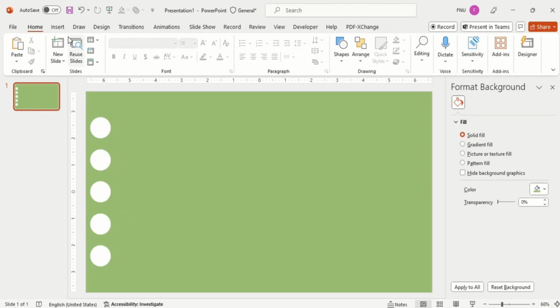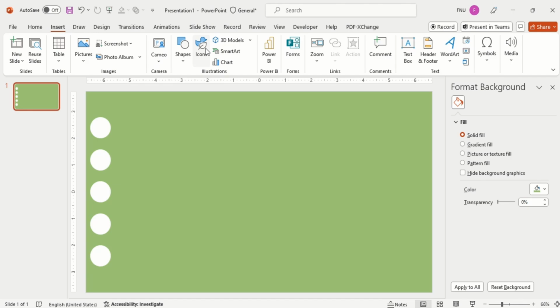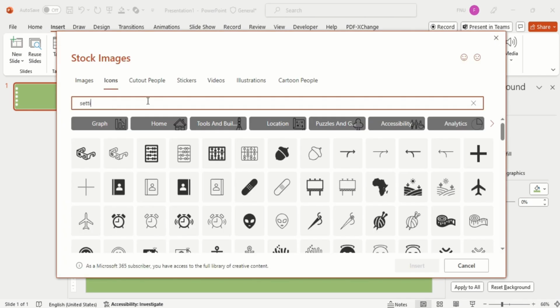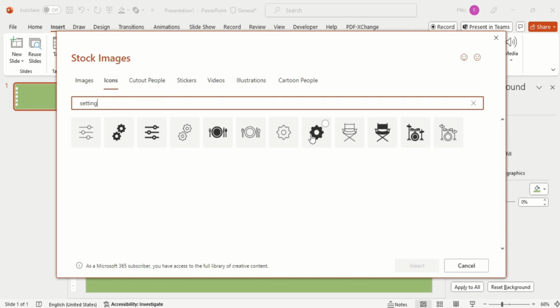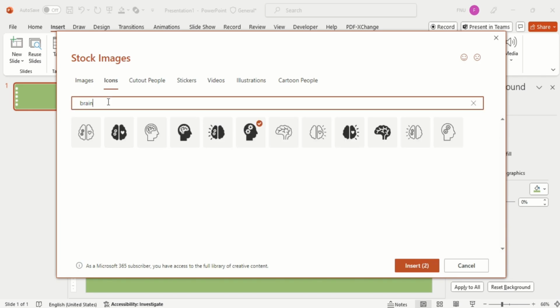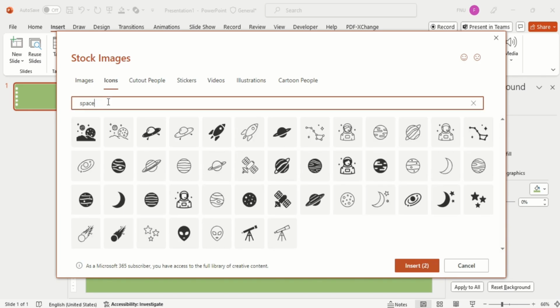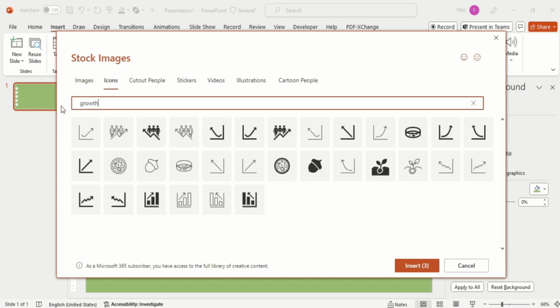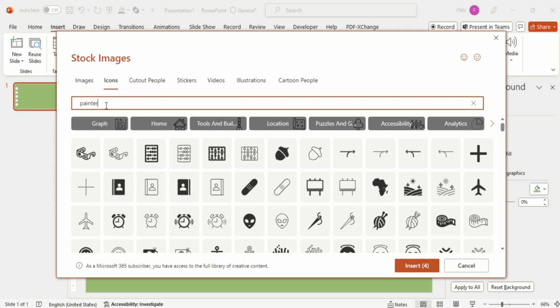Now go to Insert tab and insert 5 icons for your shapes. I am choosing this setting icon first. Then brain icon. Then this spaceman icon. Now growth chart, and at last this painter.